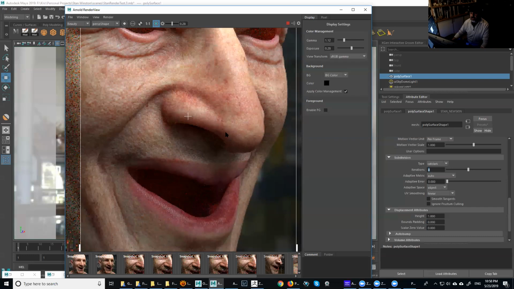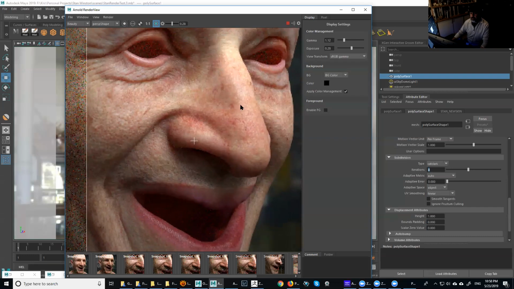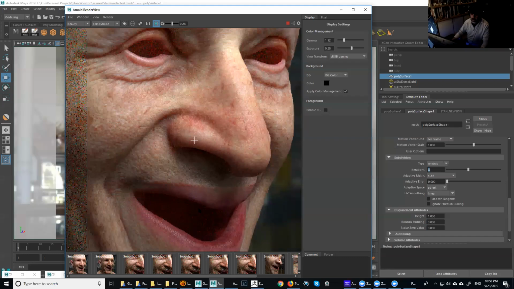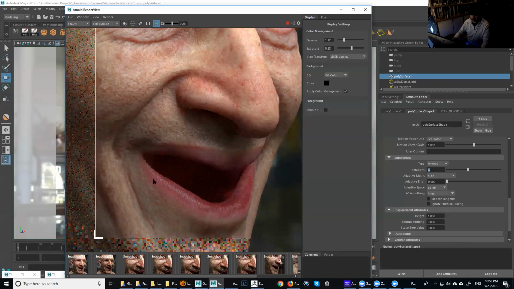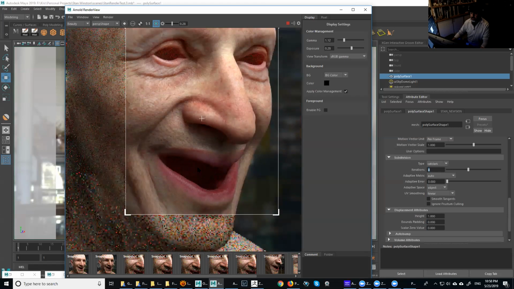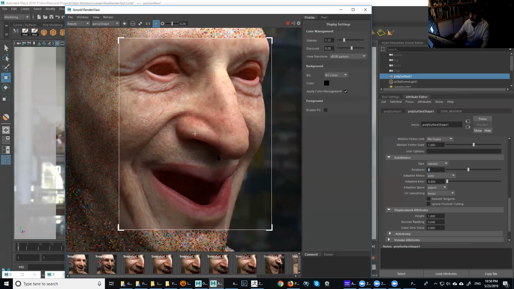So check this out. This one here now has the spec map, and it starts to look much more natural. But when you get to the lips, you see I have that problem, right? It looks like the snake skin is there in the lips, so it's all dotted. It's because we are not modulating the bump height. And that's what we're going to do next.